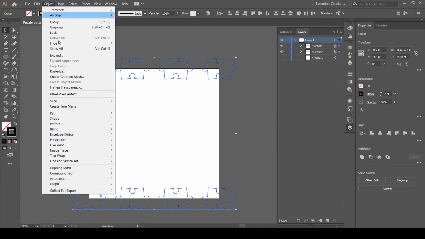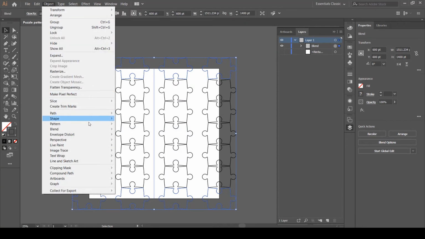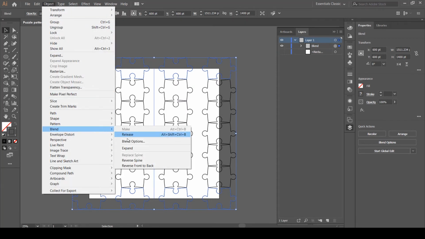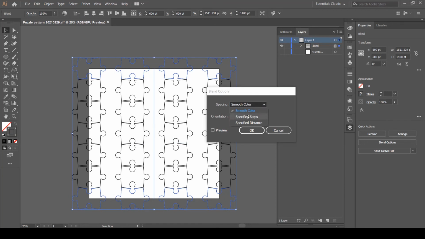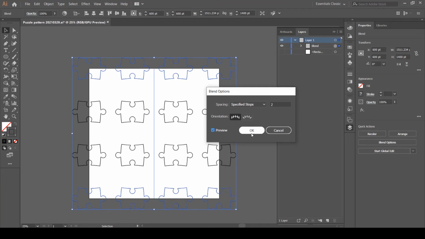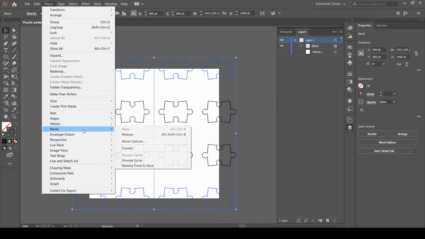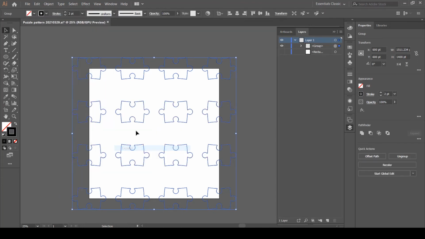We can then again blend these together. So we'll go to object, blend and make, and again we're going to go to blend options, and then specified steps. In this case we're going to have 2 again. That's perfect. And then again we're going to go to object, blend and expand.